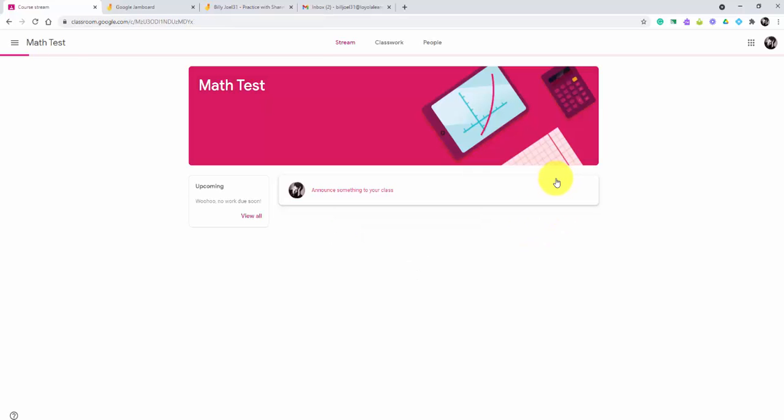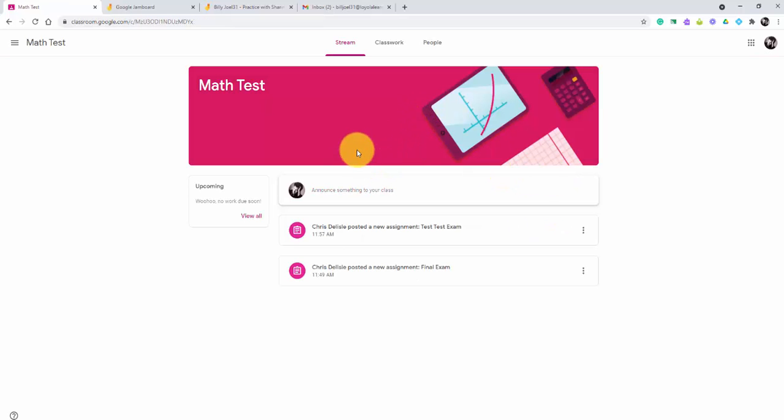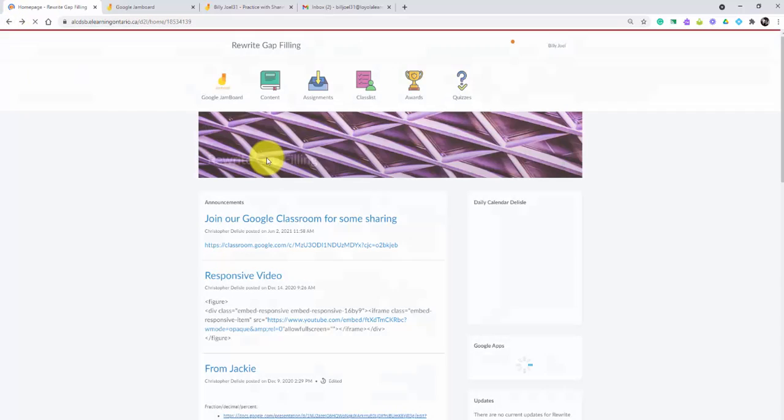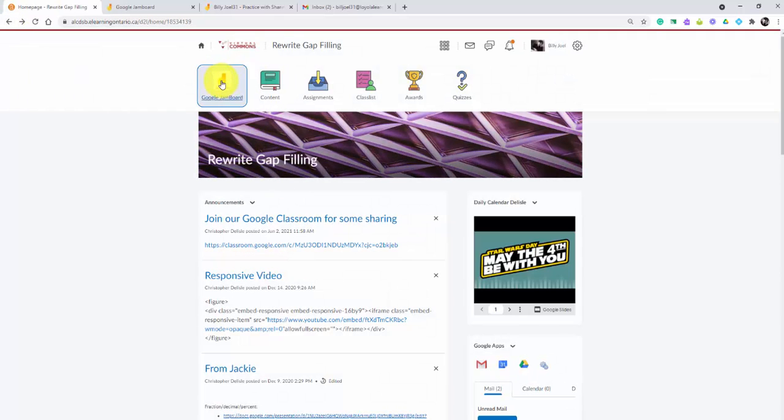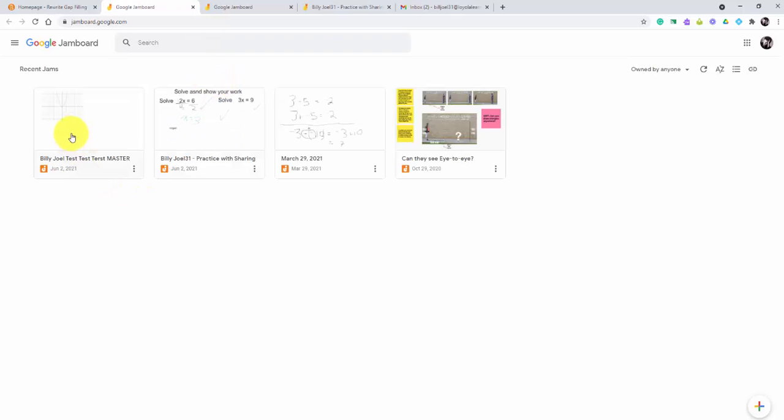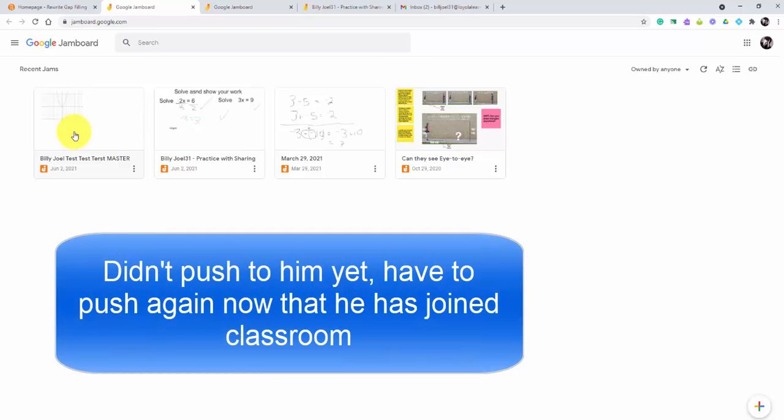And now that they're part of the class, we don't need to use anything in here. We can kind of ignore that, but it means that his Google Jamboard now, whenever he goes back to Google Jamboard, let's go back in here to our home page. Okay, if he clicks on his Google Jamboard, then it's going to push that master one in there to him. So we want to invite them earlier, so it pushes it out, but it just makes it a little bit easier to push them out.